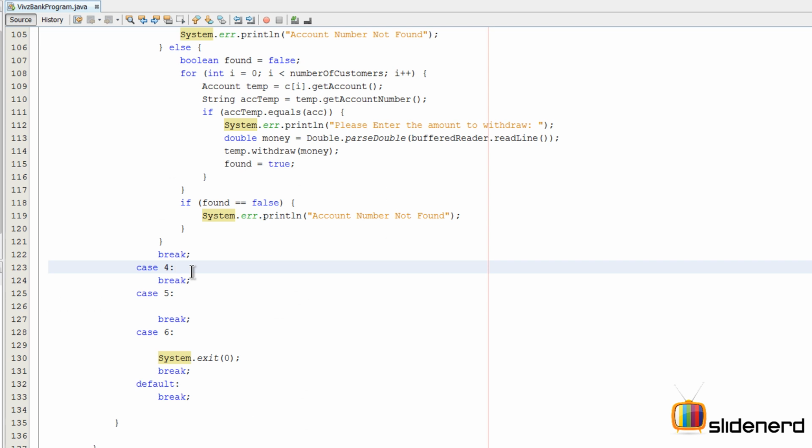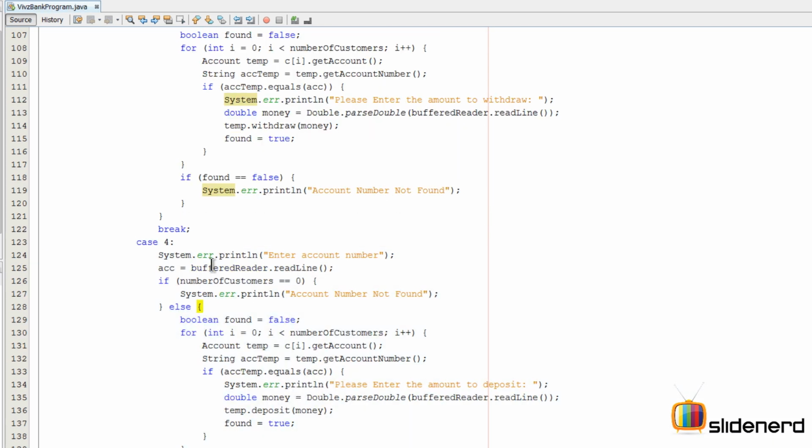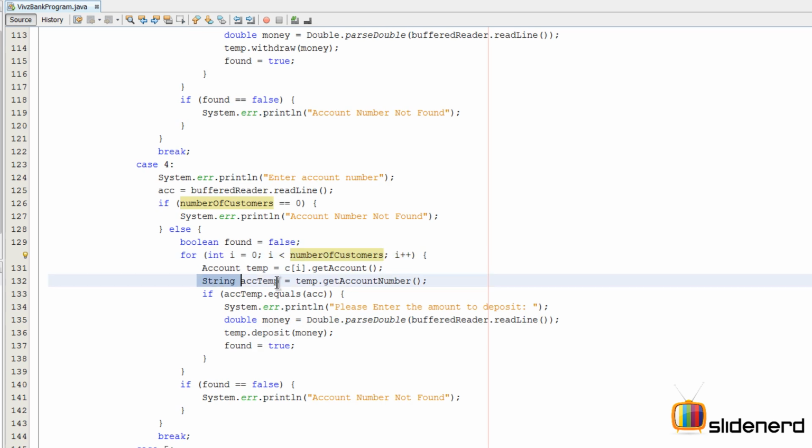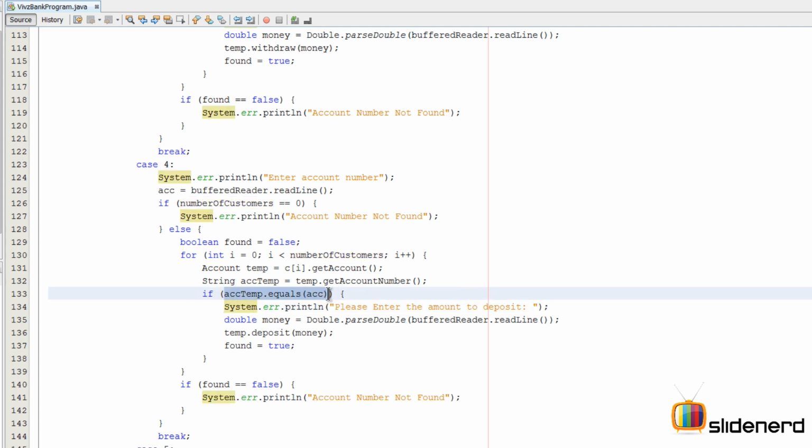Go to case 4, just go here and paste it. Again, we ask the account number. The user will enter something here. If the number of customers is 0, the account number will not be found. Otherwise, we start with the value boolean found equals false. We browse through all the customers and try to get their account numbers. In this case, if we find a match, then we need to display the balance of that person.